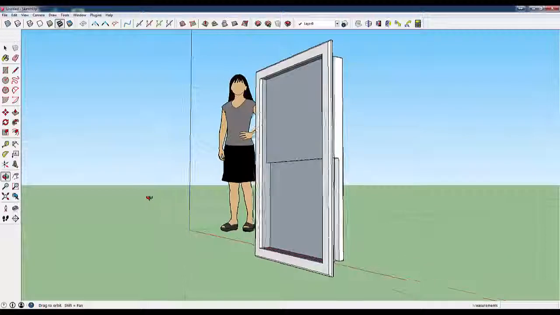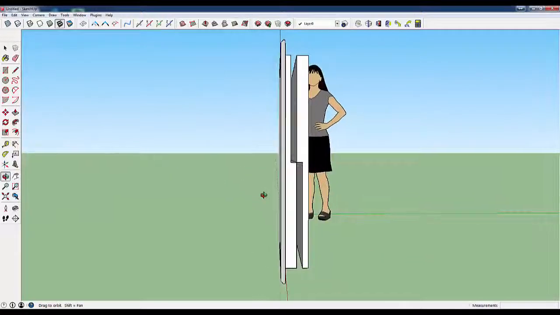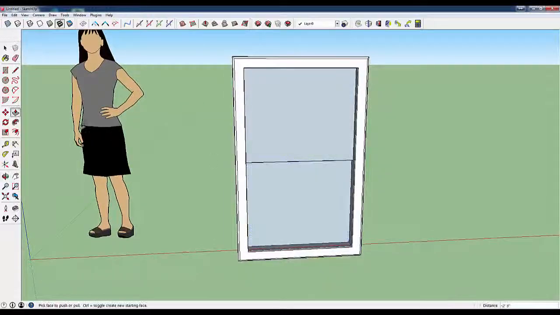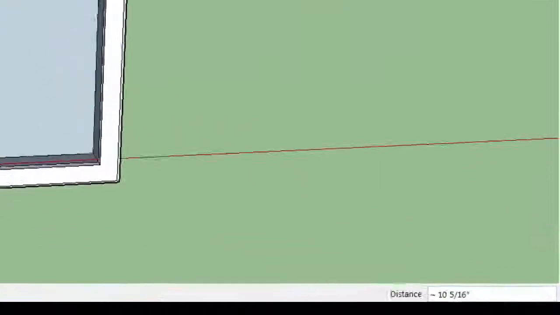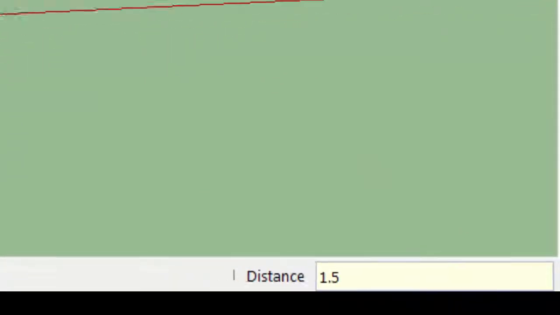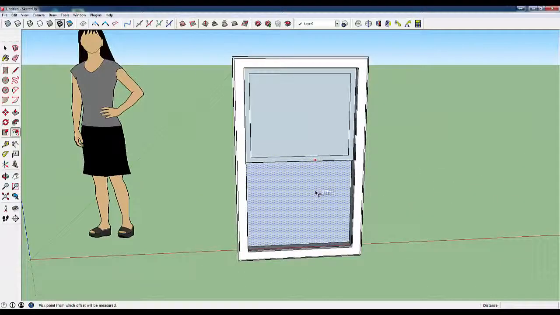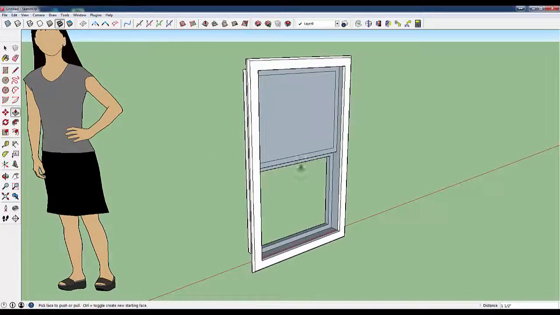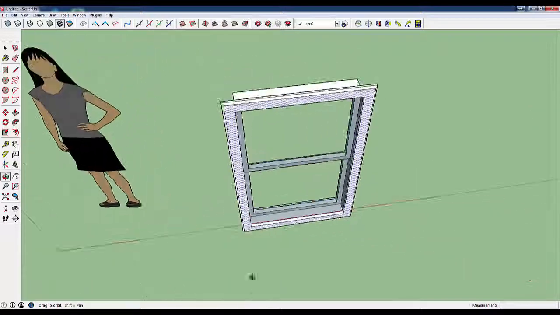And those will be my frames for the glass. I'm going to make those frames 1.5 inches thick, so I use the offset tool again, except this time I'm going inside, and I click and type 1.5 and hit enter. And I can push pull those center bits out.